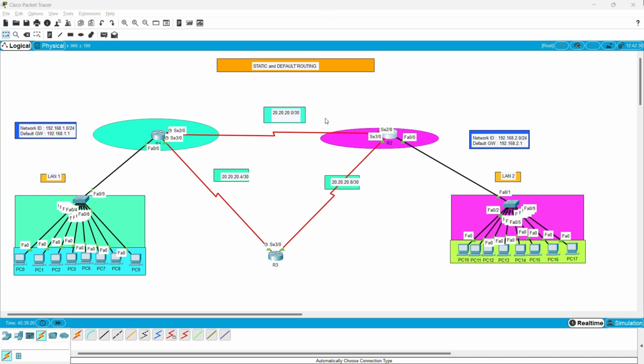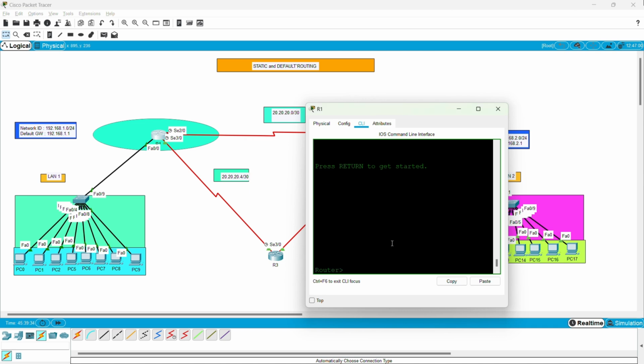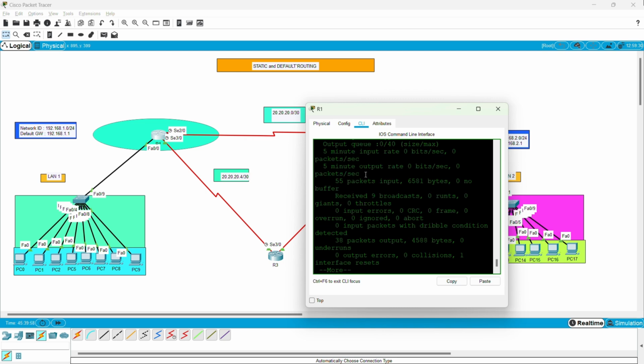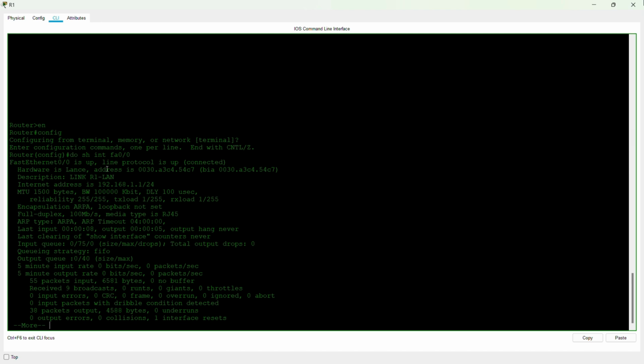All right, let's not waste any time. Let's just dive into the configuration that we are supposed to be running on this router. So this is R1. I will show you exactly what IP address we have given to FastEthernet 0/0. I'll just type the command do show interface f0/0. If I maximize this, I will be able to see the interface.